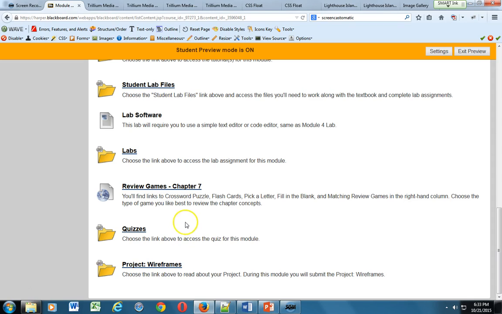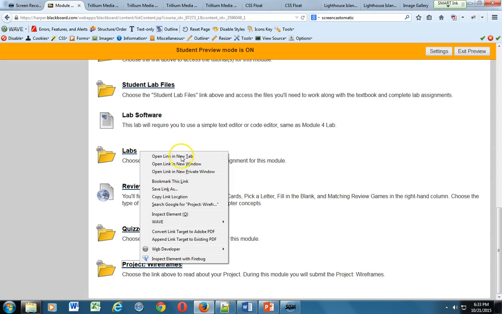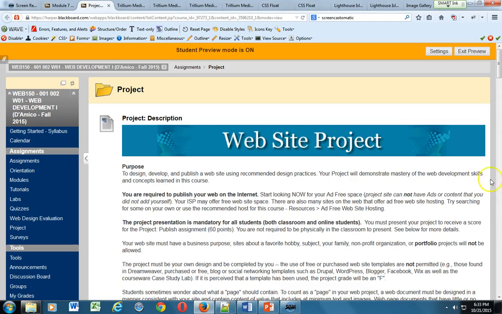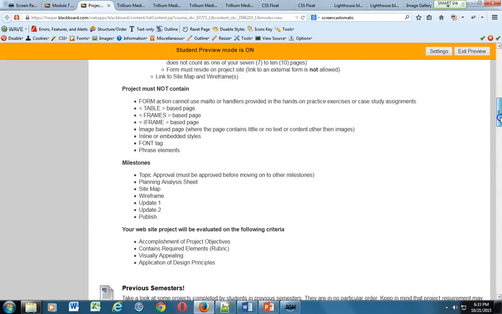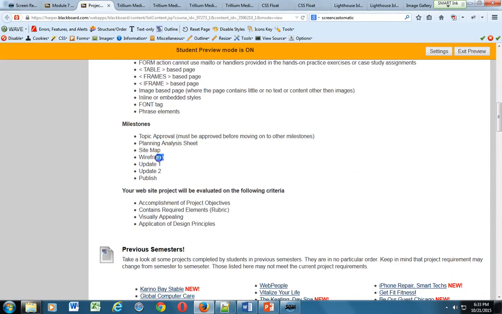Okay. All right, and then the last assignment for Module 7 is your wireframe. The wireframe comes at a pretty good time in the semester because it's right in the middle. And that's really where we are.